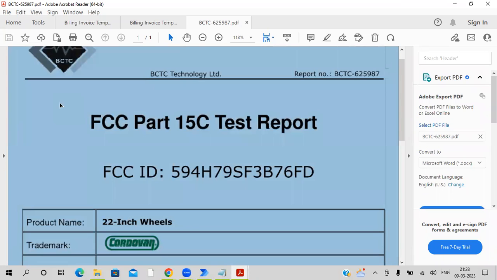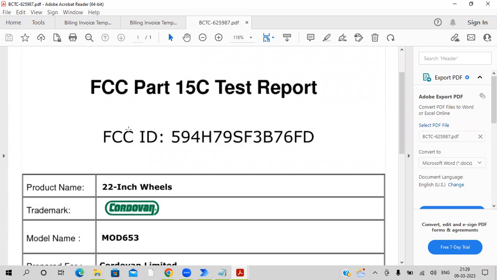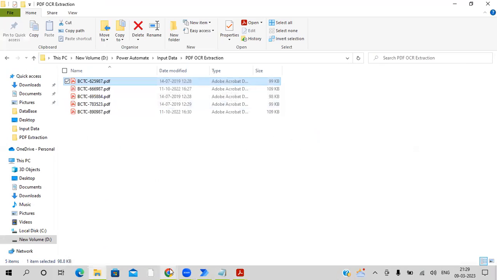How to identify a scanned PDF or OCR PDF? Right click, and you can see this copy image option. It means it's an image. So if you want to extract the information from an image, very well we can extract from image files also. Now we'll go and see how to do it.